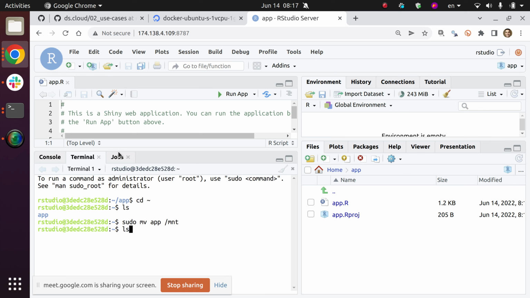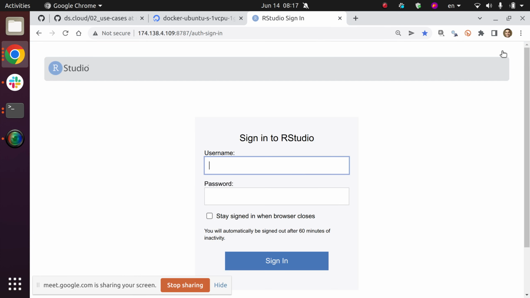So that should move it. So if I do an ls now, I don't find it, but if I do an ls on /mnt, then I do find it there. So that's all I need to do with this container. So I can close it now. That's all. So let's close this from here too.